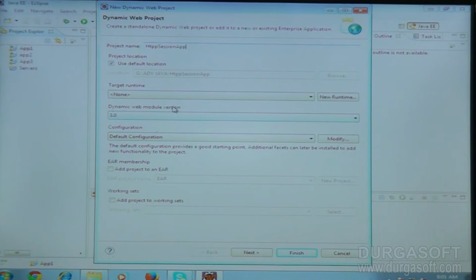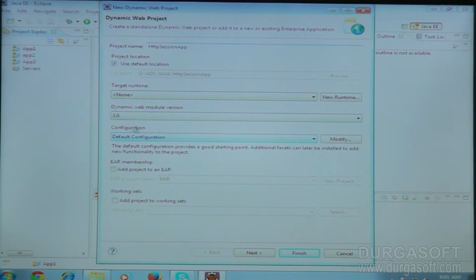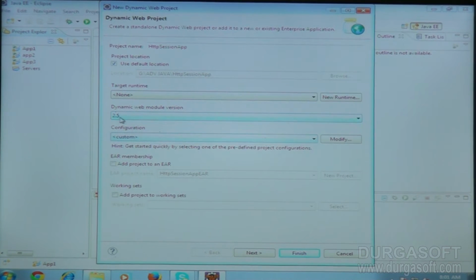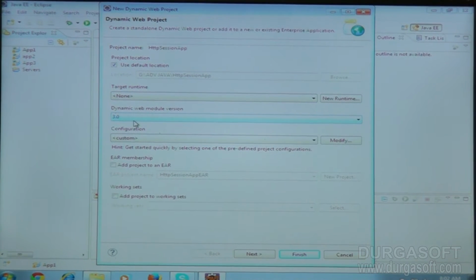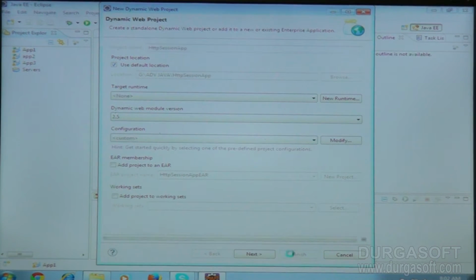Please take the module version. What is the module version here? Better to take 2.5, then the web.xml file is generated. When we select 3.0, from 3.0 onwards it supports annotations. If you select annotations, what happens here? The web.xml file is not generated. That's the reason you should select 2.5, then the web.xml file will be generated. Clear? So select 2.5 and click on the Finish button.